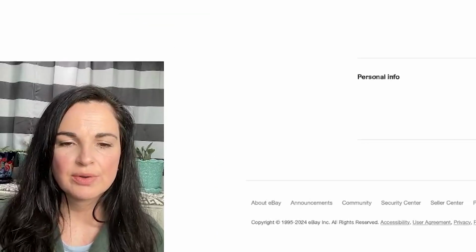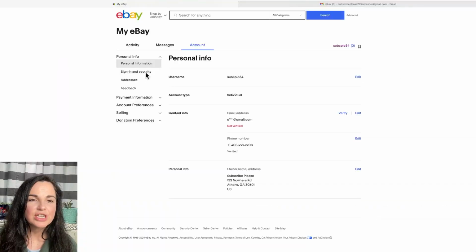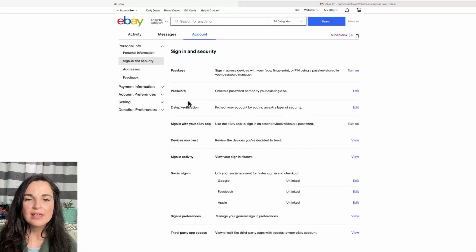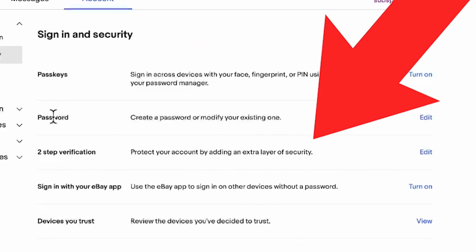It's just showing. Okay. So next, you can check out this sign in and security. This is where you will go if you need to ever change your password. You can edit that here. There's lots of other options if you want to delve into that, or set up two-step verification, which adds an extra layer of security to your account, you can go ahead and do that here.